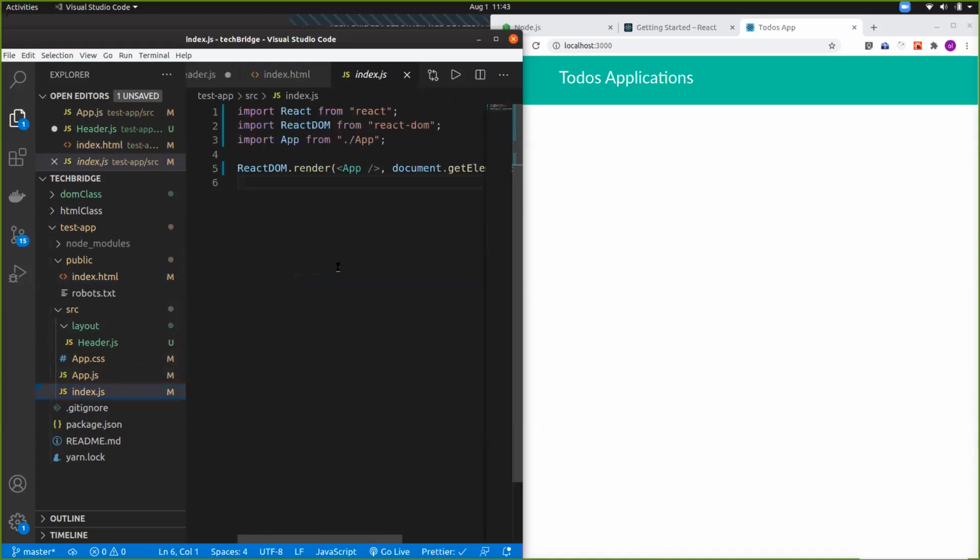So the index.js file is the first file or the last file, depending on how you look at it. It's the file that communicates with the HTML file. So this index.js file is the one that communicates the React component, which in this case is everything inside app.